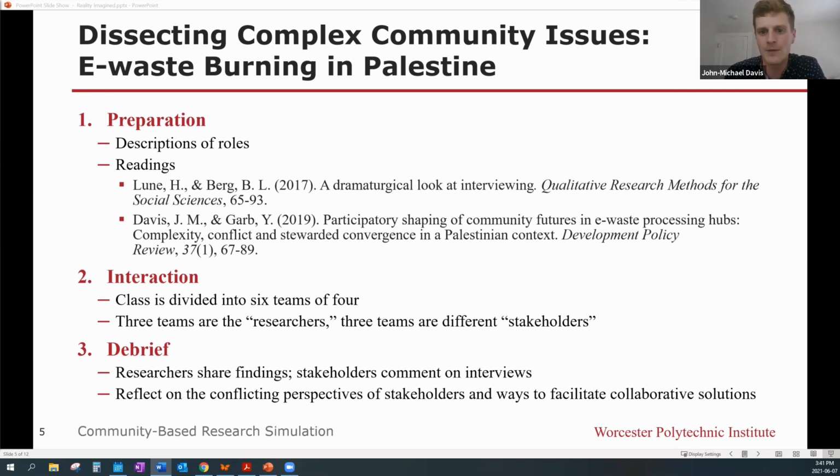And finally, the debrief at the end is where the researchers reflect on their findings and the stakeholders comment on the interviews. And collectively, we reflect on the importance of effectively consulting with and identifying relevant stakeholders and ways to facilitate collaborative solutions.